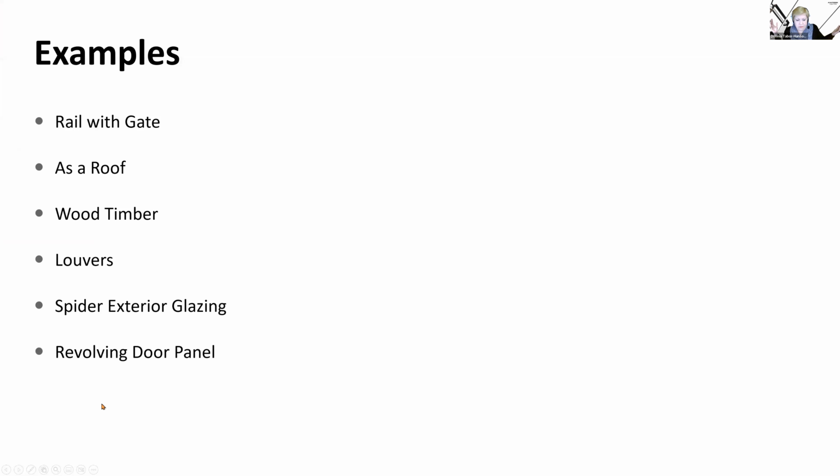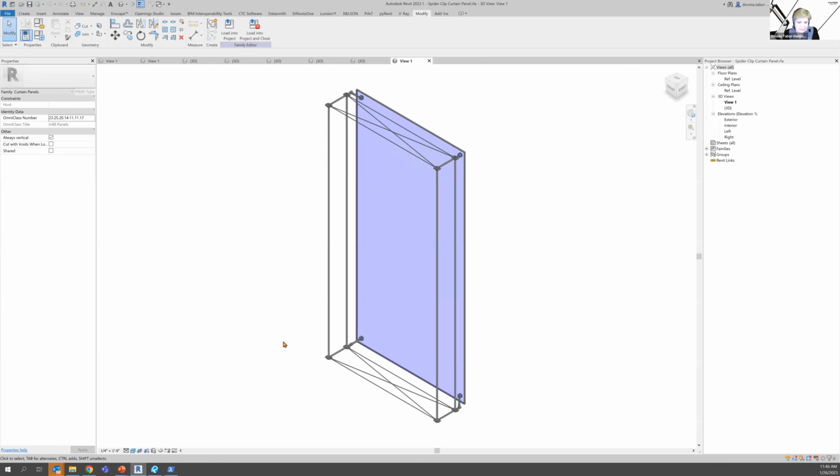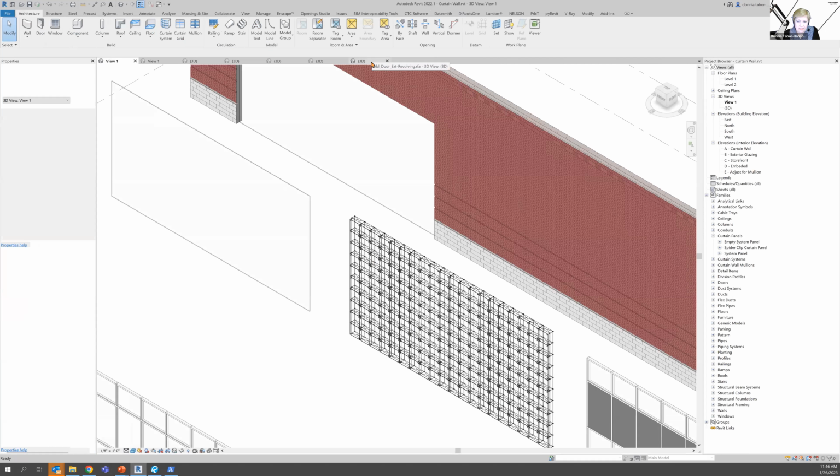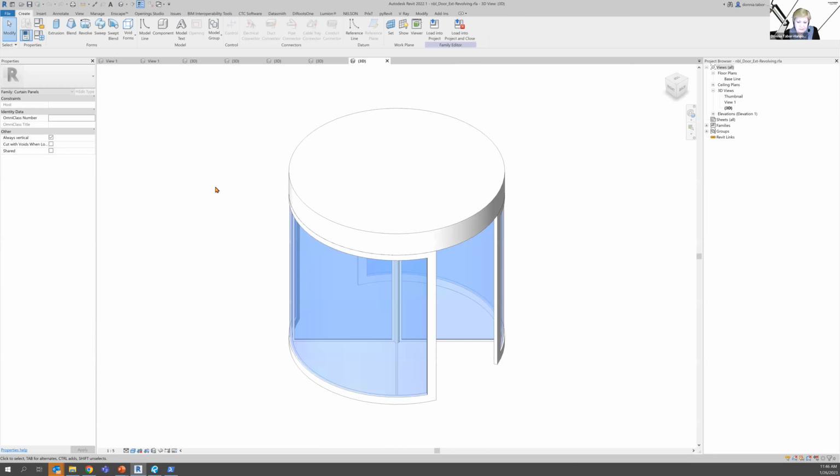Next, I found a great example. Don't limit yourself. A revolving door. Why not? It doesn't have to be flat, does it? So that should be this right here. Yeah, I found a revolving door.